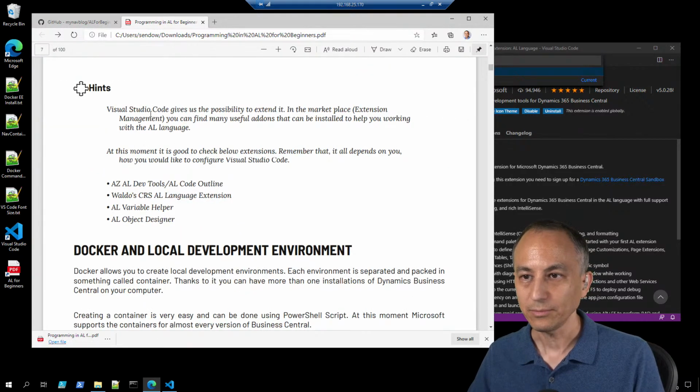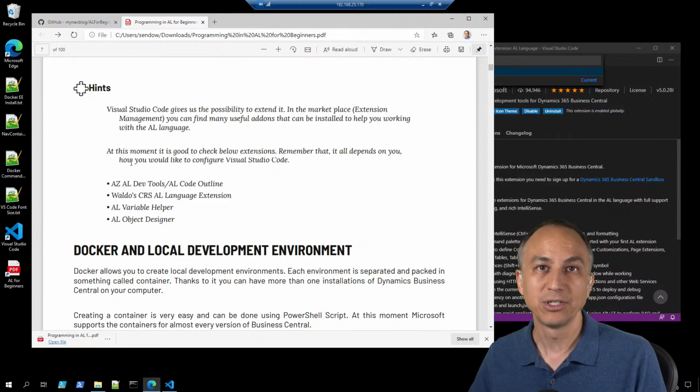Okay. So he points out that VS Code lets you extend it. You can have many extensions, and he mentions some of those additional extensions. AZ AL Dev Tools, that's quite an incredible extension with a bunch of different features, so that's one to check out. As I mentioned, Waldo CRS AL language extension, AL Variable Helper, AL Object Designer.